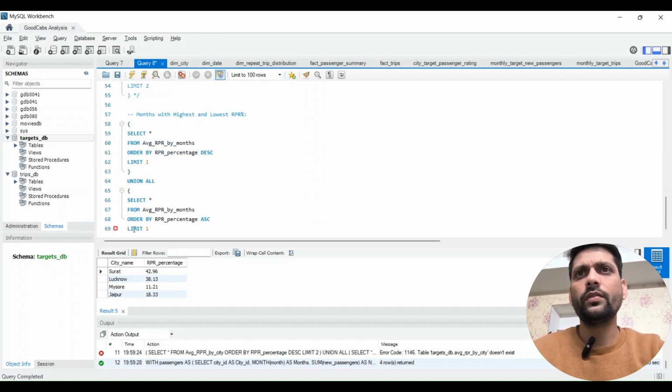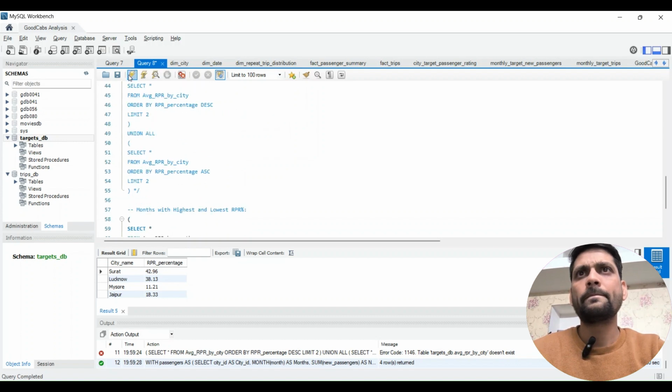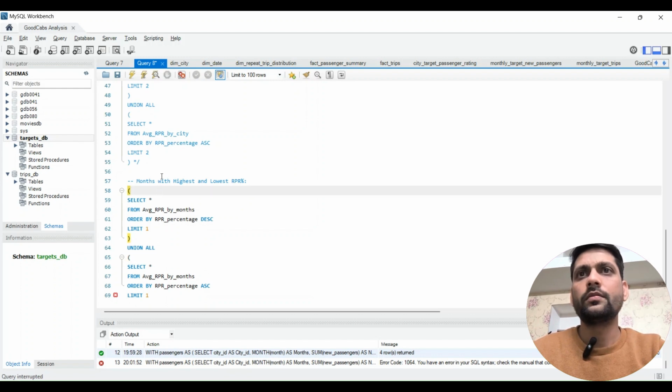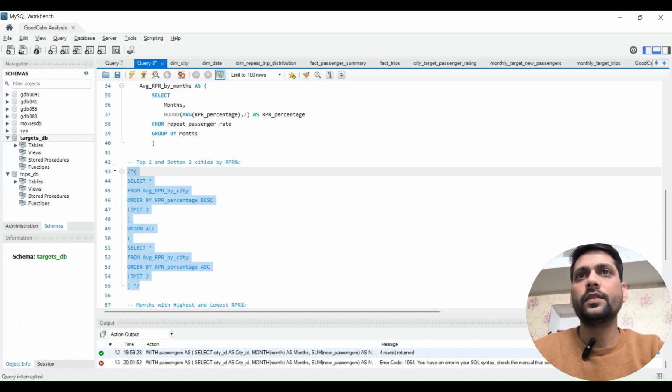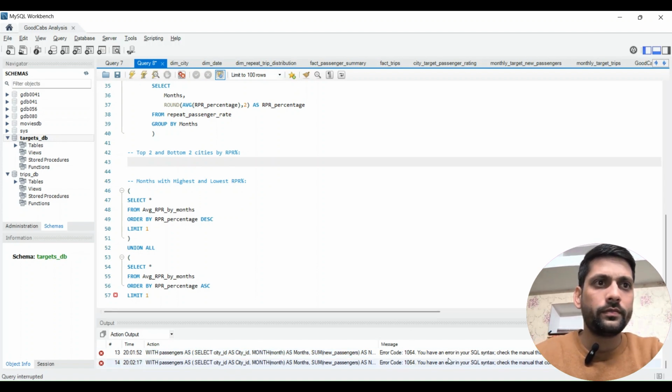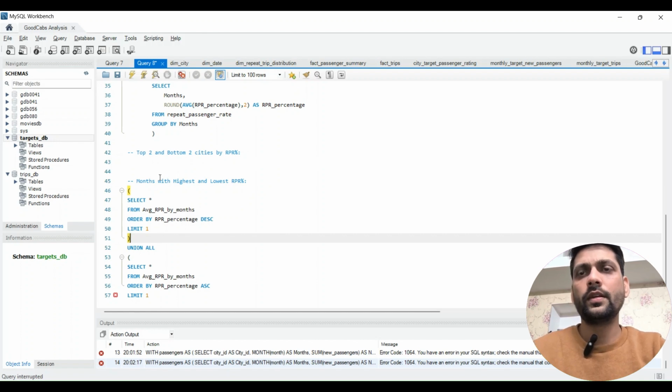So now we are going to run it. Syntax error, something is wrong. So why is it giving a syntax error? If I just remove this and run again, that's this one, line 51. So where is line 51? This line is giving some error. So what should it be? Limit 1 months repeat passenger rate.